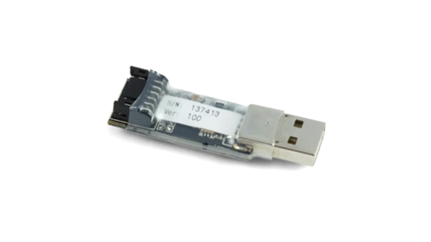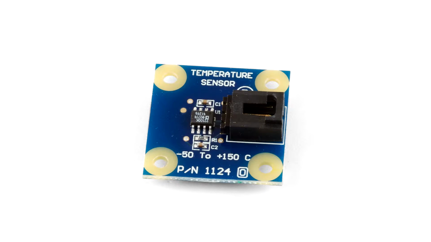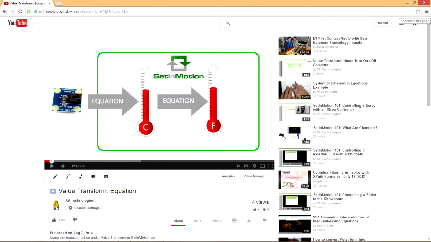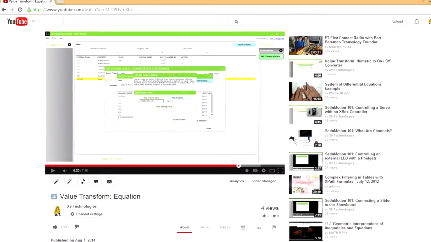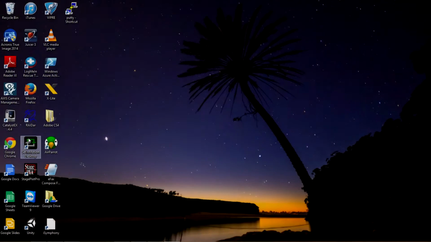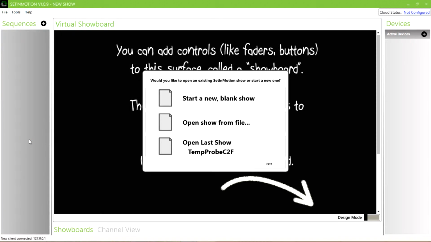For this tutorial, you'll also need any Phidgets interface kit. I'll be using the 2x2x2 and a Phidgets 1124 temperature probe. For information on how we collected and converted temperature data, check out our YouTube channel for the tutorial on value transform equations. I'll load SetInMotion and select the show where I configured the temperature probe output.